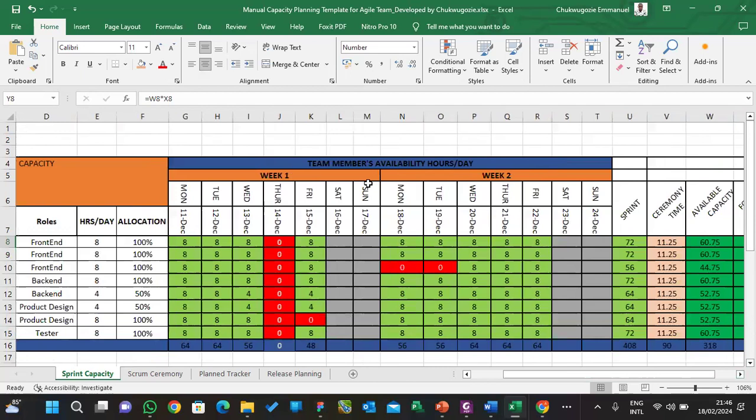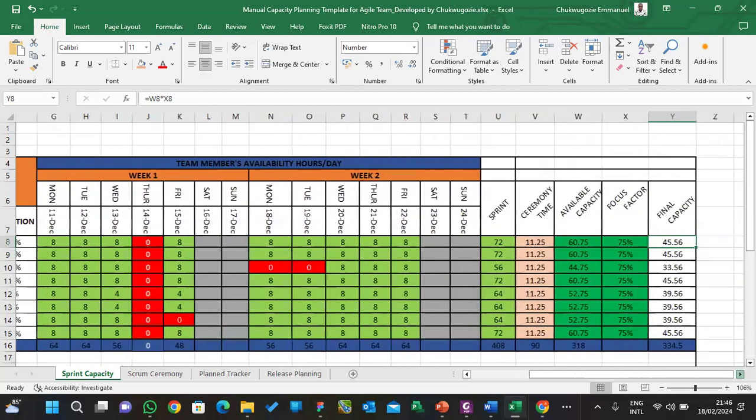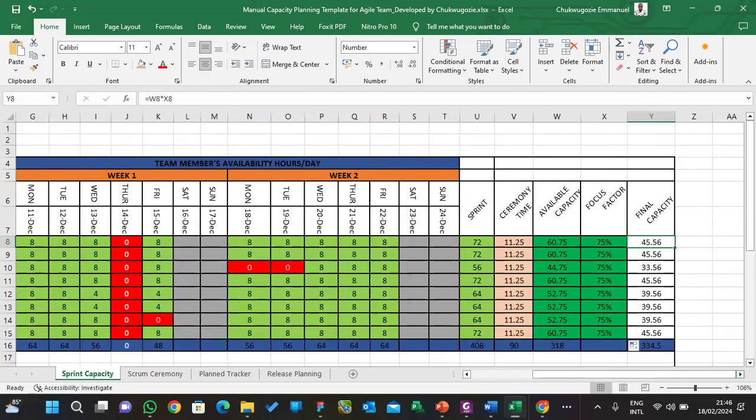You can see week 1, then week 2. So this is a 2 week sprint. Capacity planning for a 2 week sprint. So if it's a 4 week sprint, you can change it, plan for 4 weeks. Now, it means that the maximum hours Wisdom can commit for the whole of this 2 week sprint is, excuse me, 45.56 hours. That is the highest you can work, right?